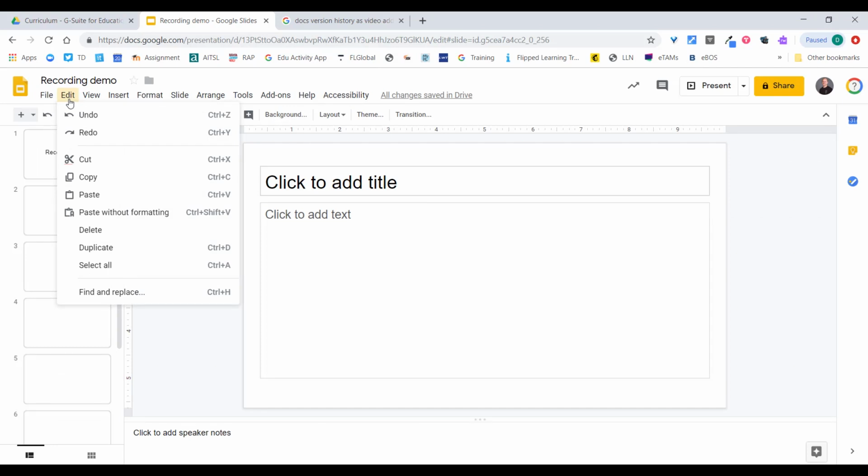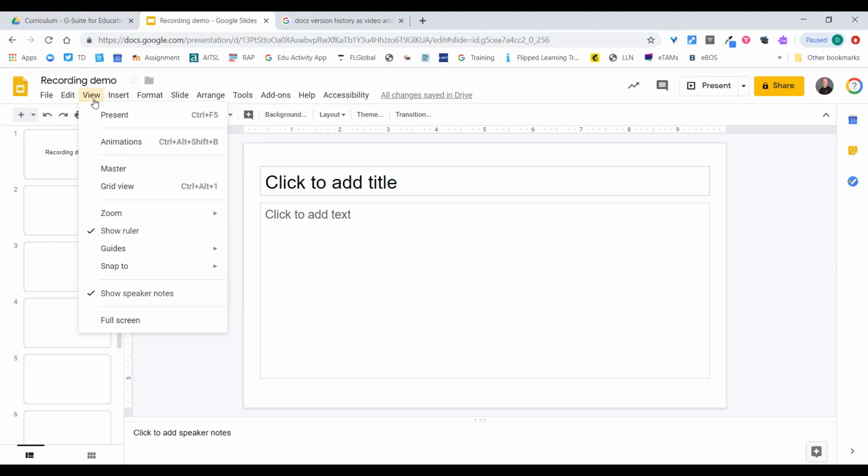Next, editing, very much the same. Duplicate is there as well. So if you want to duplicate the slide, you can do that. You can find and replace, etc. From the view setting, you can choose to present. That's also up here on the top right hand side.